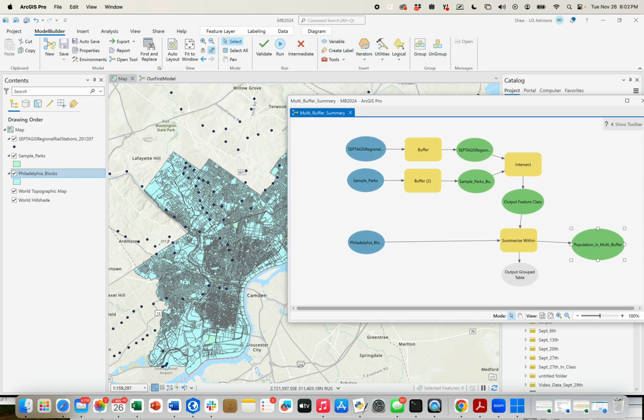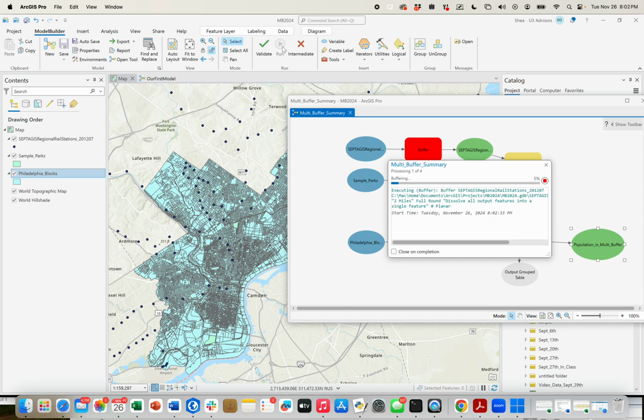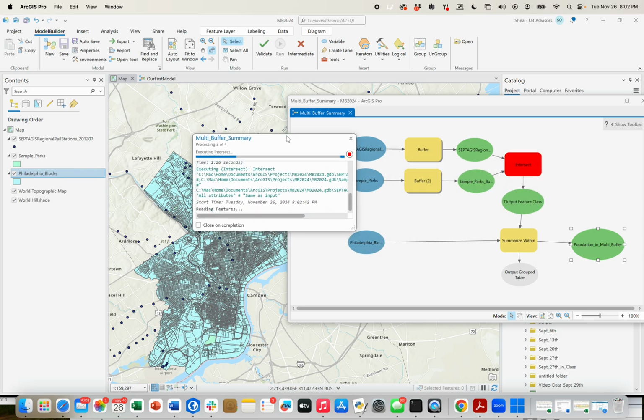And I want you to pay attention as the model's going. Take a look at the way things are shaded as we move through. So I'm going to run it. It's going to go, it's doing its first buffer. Notice the window is telling me it's working through that part of it. All right, it's exceeded the buffer. It's exceeded the other buffer. It's now intersecting. The intersecting's done. It's doing the summarize within.